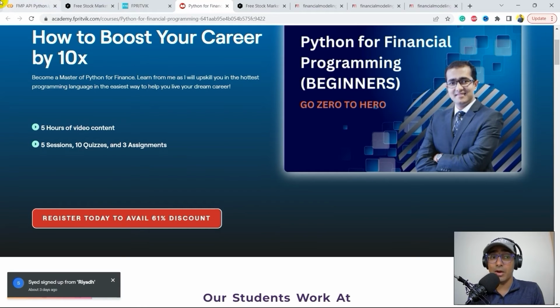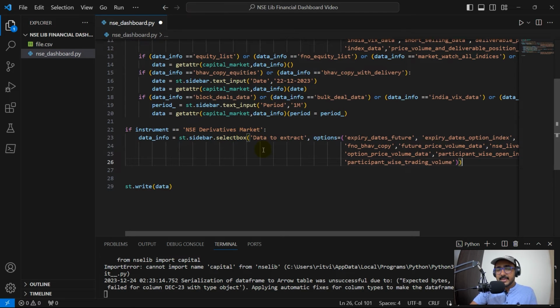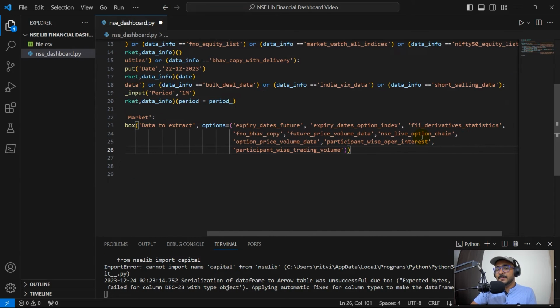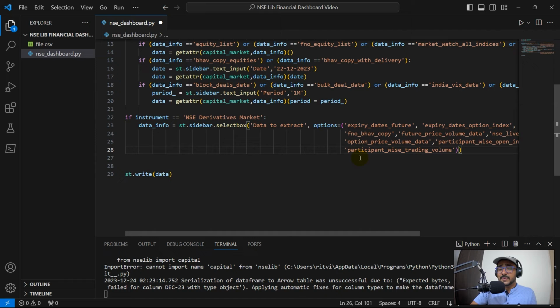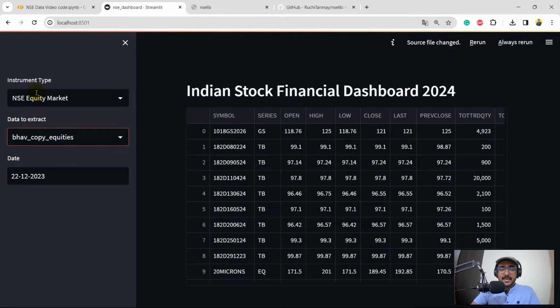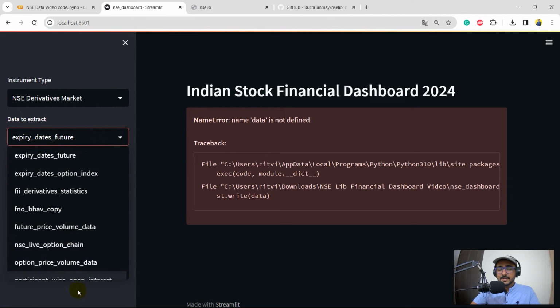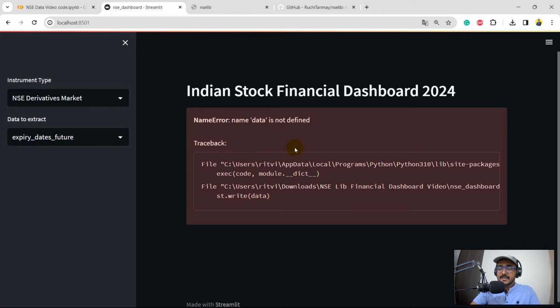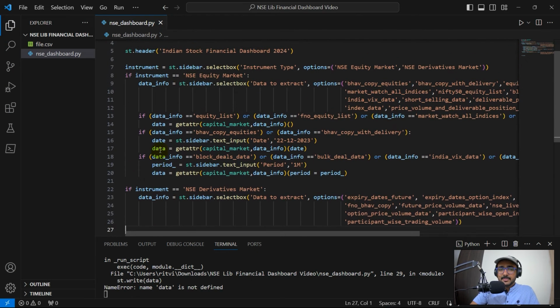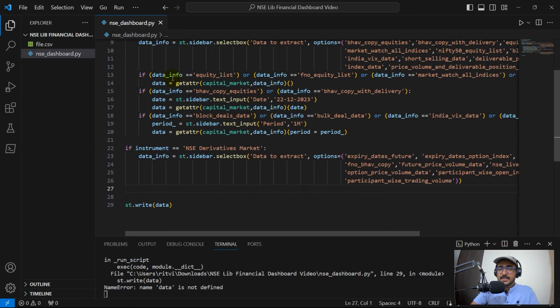Let's come back to our code. For the derivatives data as well, I have written down all the functions that are available, everything here in the options, in the drop down. Let me just save it and come back here. When we click on the NSE derivative data, you'll see the list of functions that we can use. We are getting an error because we have not yet extracted the data over there. It's just the list of derivatives. Perfect. Now we need to do something similar, which is basically, for different types of functions, we need to write the code to execute the function.